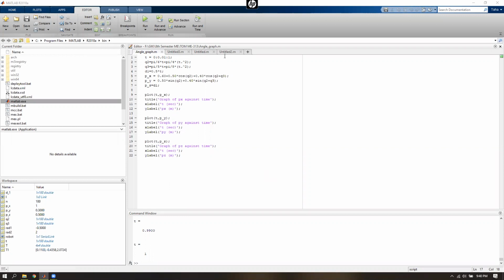So first, I planned to plot a graph of the position of the end effector with respect to each axis in relation to time. To do so, I first defined the variable time from 0 to 1 second with a spacing of 0.01 seconds. Furthermore, I was able to relate Q2, Q3, and T1 as a function of time.